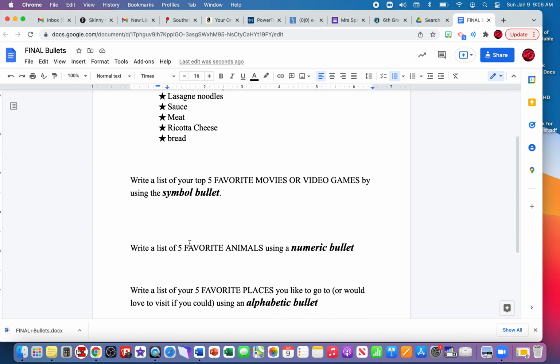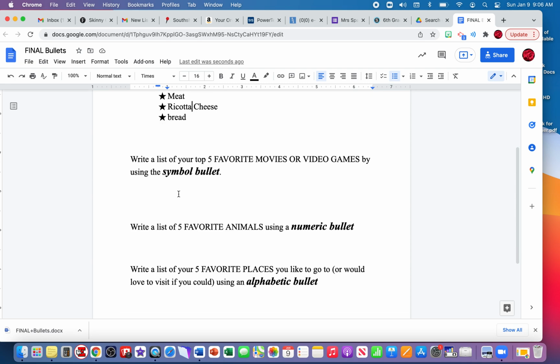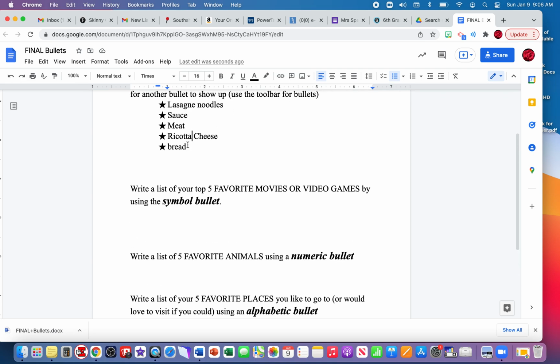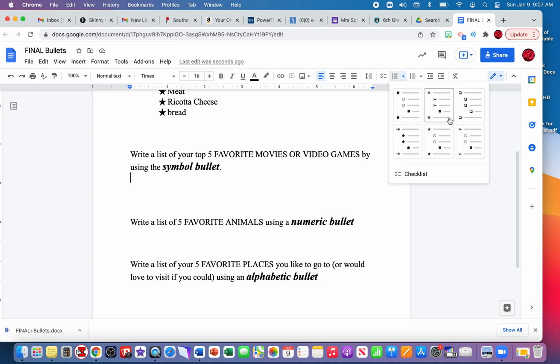I'm going to scroll down to the next direction. Write a list of your 5 top favorite movies or video games or TV shows using the symbol bullet. Now, just pick a different type of bullet than what you picked from the first set. So I'm going to make sure my cursor is placed underneath direction number 2. I'm going to go up to the toolbar. I'm going to hit the down arrow and pick something else.